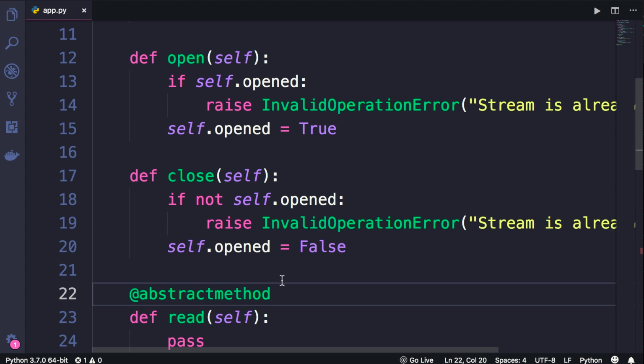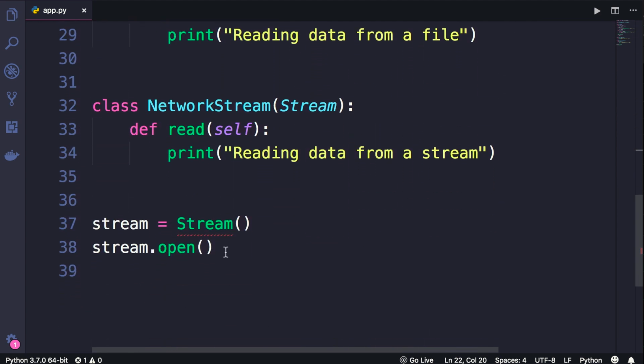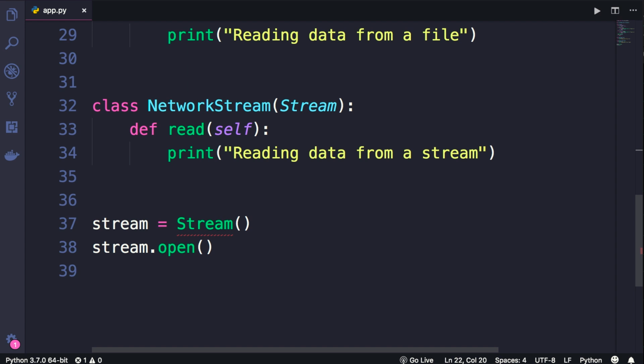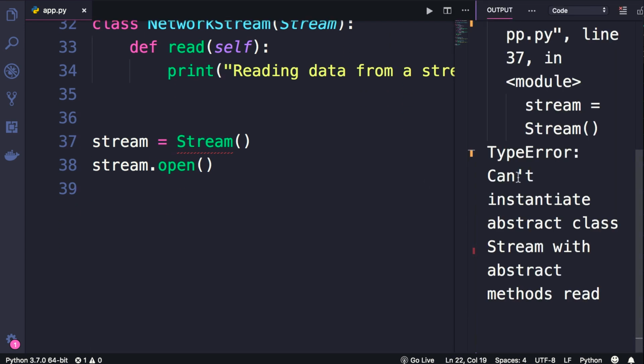So now, if I save the changes and try to run the program, you can see we immediately have this red underline with abstract methods instantiated. Basically, when a class has an abstract method, it's considered an abstract class, and we cannot instantiate them, which means we cannot create an instance of them. So when we run this program, we get this type error.